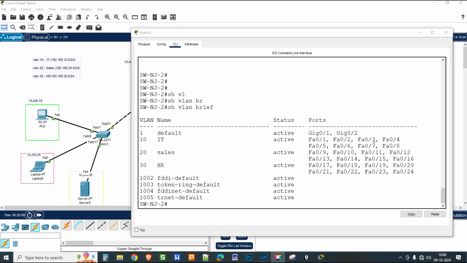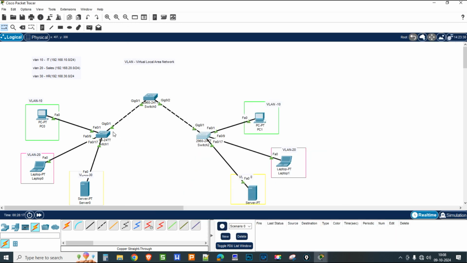Here, now we configure the trunk port for taking more than one VLAN. It is the connected port between the switches. Here, switch 1 to switch 0, G0/1 to G0/1, it is the trunk port. Then here, G0/2 to G0/1 to switch 2, it is the trunk port.